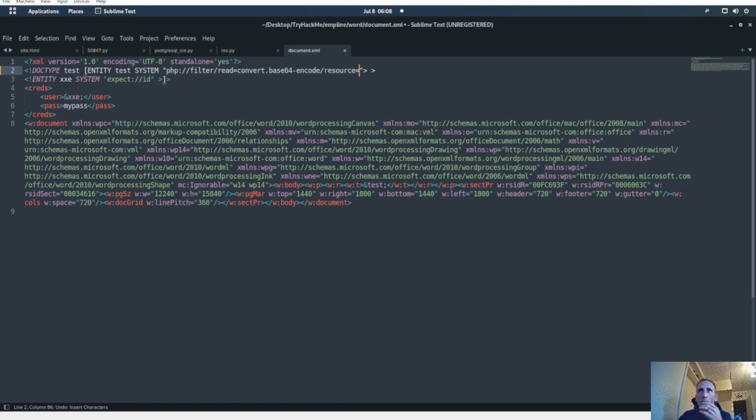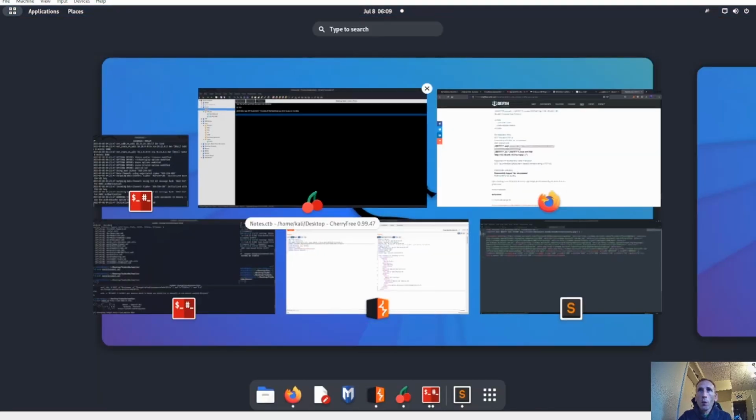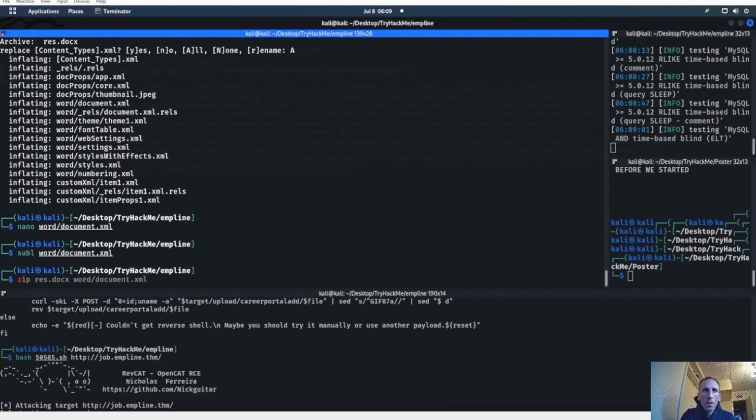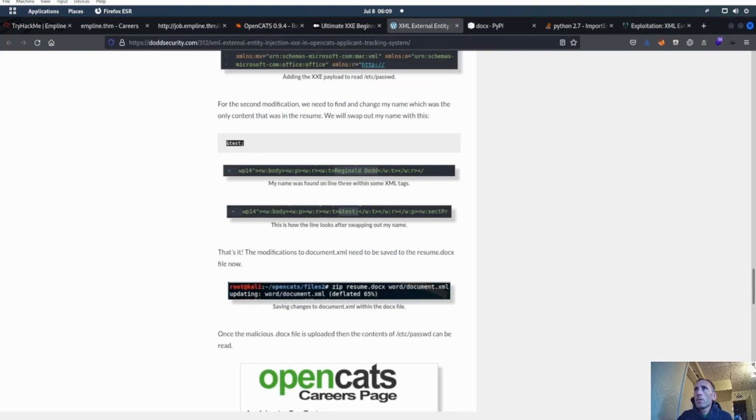I don't need any of that other stuff in there. Config.php, oh, whoops. Config.php, right? And then from here, to close out those brackets, then we should be able to delete all of this. Go ahead and save that, and we'll throw it at it, and we'll just see. I don't think that's going to work, but we're going to try it. Zip res.docx into Word document. Okay, and let's go ahead and throw it back up into there, and let's see what happens here.